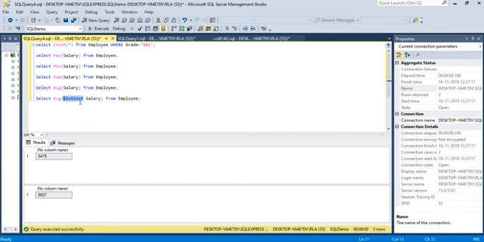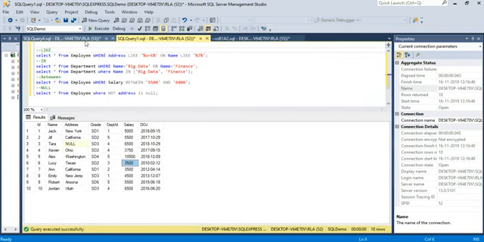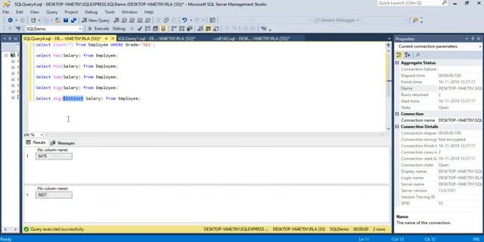So that is where the distinct will come into picture. And distinct will give only the distinct values, and then it takes out those values and the average is worked out. And this is our average salary of the employees.